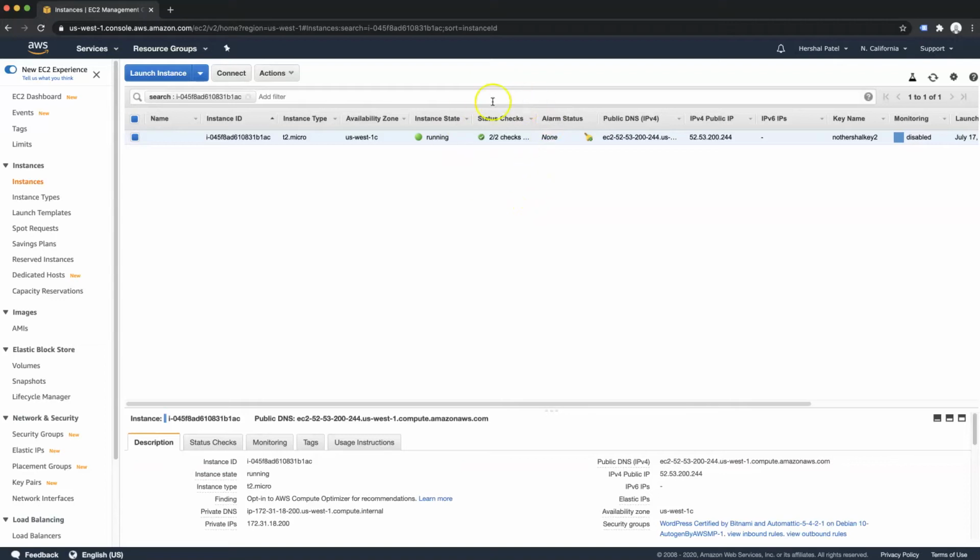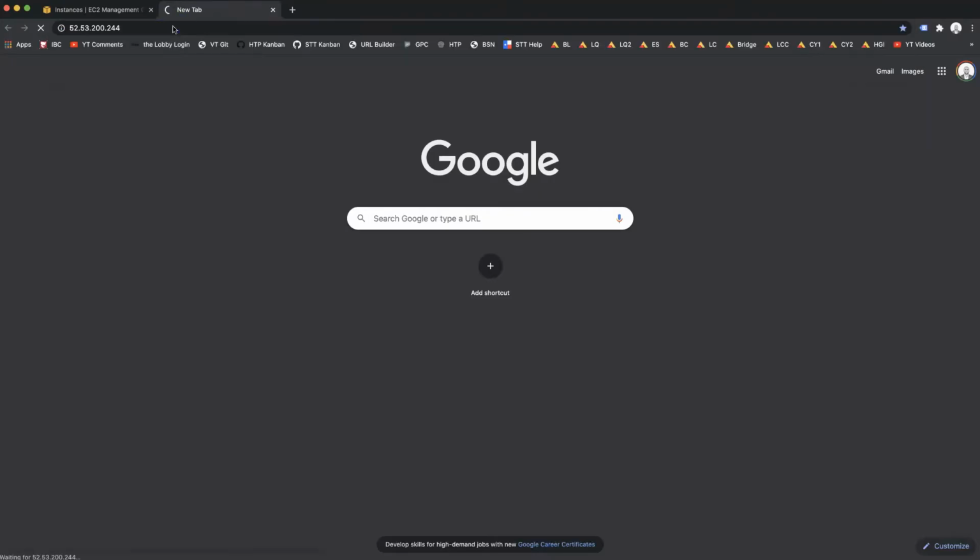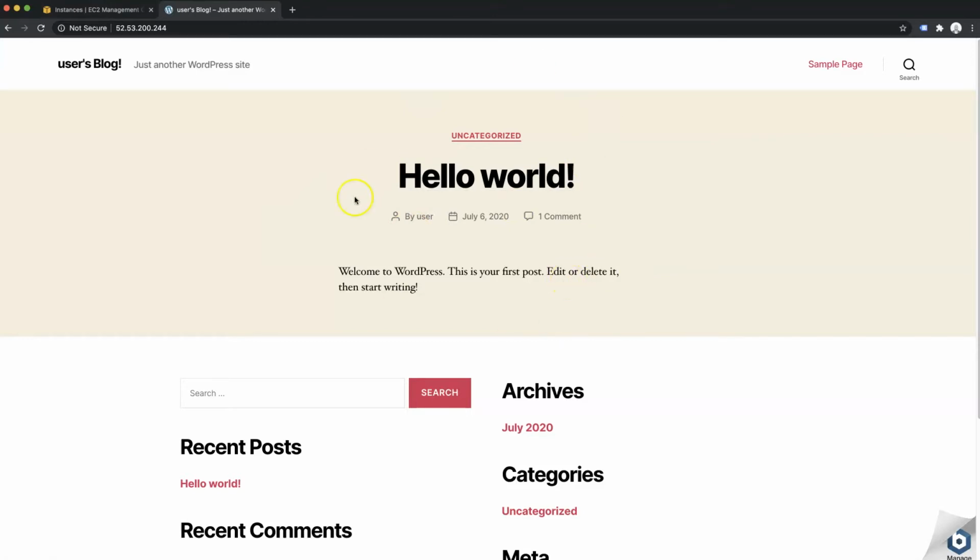Now, after about 2 or 3 minutes, the status has now turned to the check mark, and it says 2 out of 2 checks have passed. I don't know what that means, but I think it means that my instance is ready. So I'm going to head over to my site by copying this IP address and pasting it into my browser. And there you go. Here we have a nice, clean, new WordPress install.